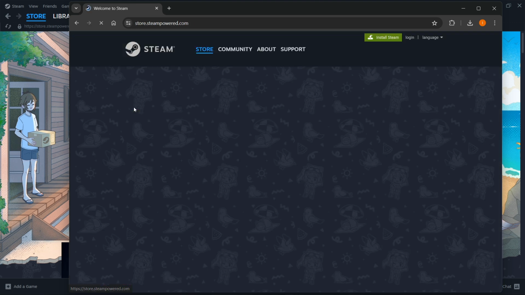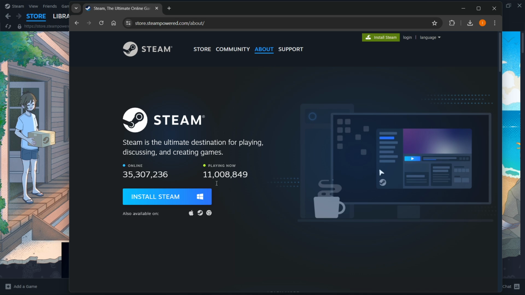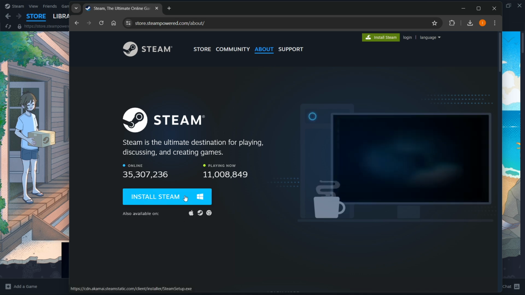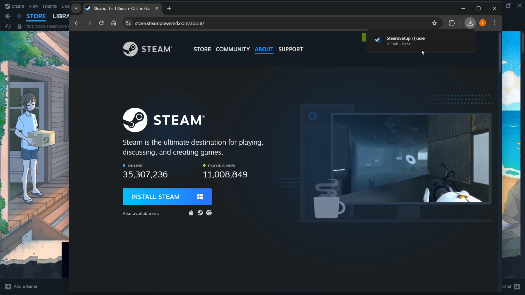You want to press this, click install Steam with the green button up here. Select your platform and click install Steam yet again. Now for me it's Windows, so I'm going to press here. And then as you can see, the Steam setup will download for you. You want to open this up.